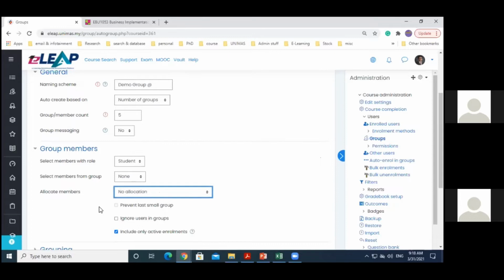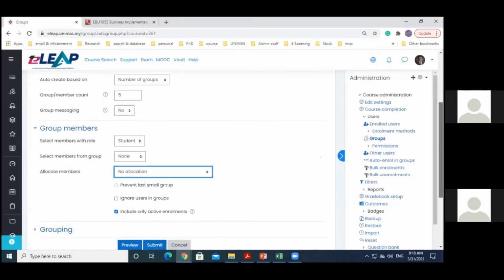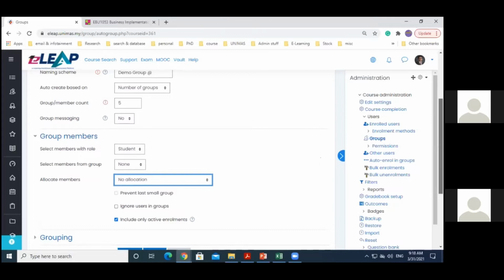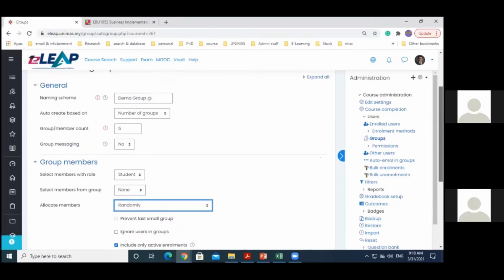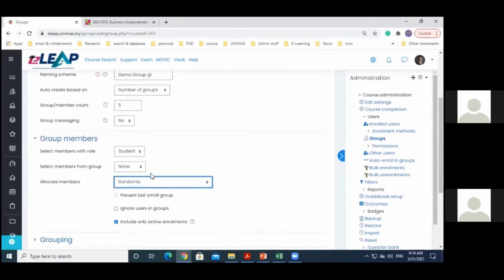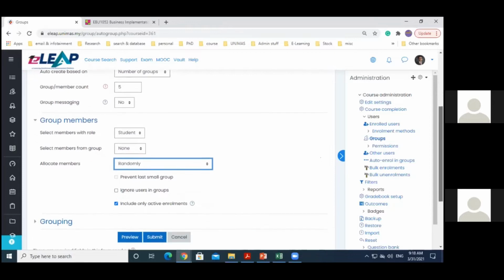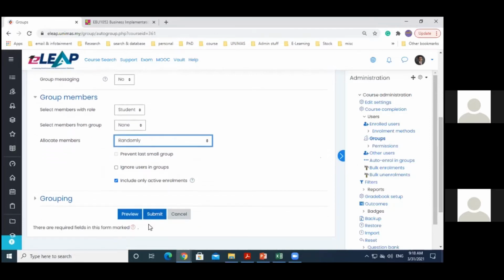Normally I will use no allocations because I want my students to choose their group members. If they choose their group members, then I will have another activity for eLEAP. Senang kerja saya dah comply satu lagi activity dalam eLEAP. So that's why selalunya saya akan pakai no allocations. But for this demo, I will just put random, sebab yang ni dah masuk group selection punya tutorial pula nanti. So I just click random lah. Then submit.